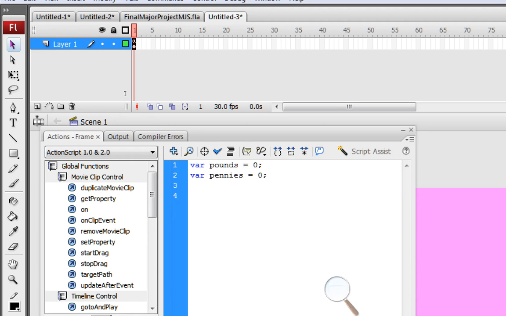So, the pounds you don't need to update. We're going to be updating the money through pennies. And anything that overlaps 100 is changed into a pound. So, it's not too complicated, if you understand what I'm saying.